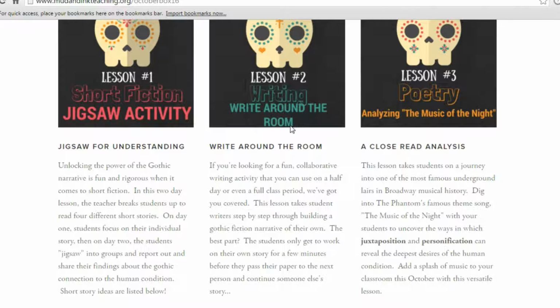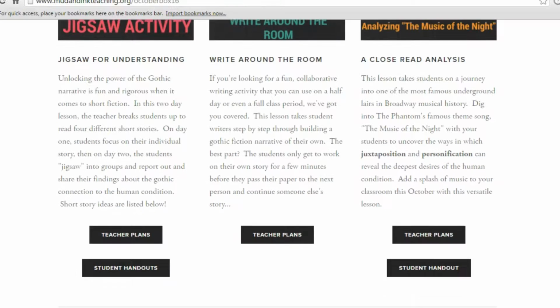The next lesson is a writing lesson where students gather around the room in a circle and they pass their papers every few minutes, and the lesson kind of builds on itself. Every stage, the students write something new and then they pass the paper. And then finally, the third lesson is a poetry lesson that focuses on juxtaposition and personification in the song Music of the Night by the Phantom of the Opera.